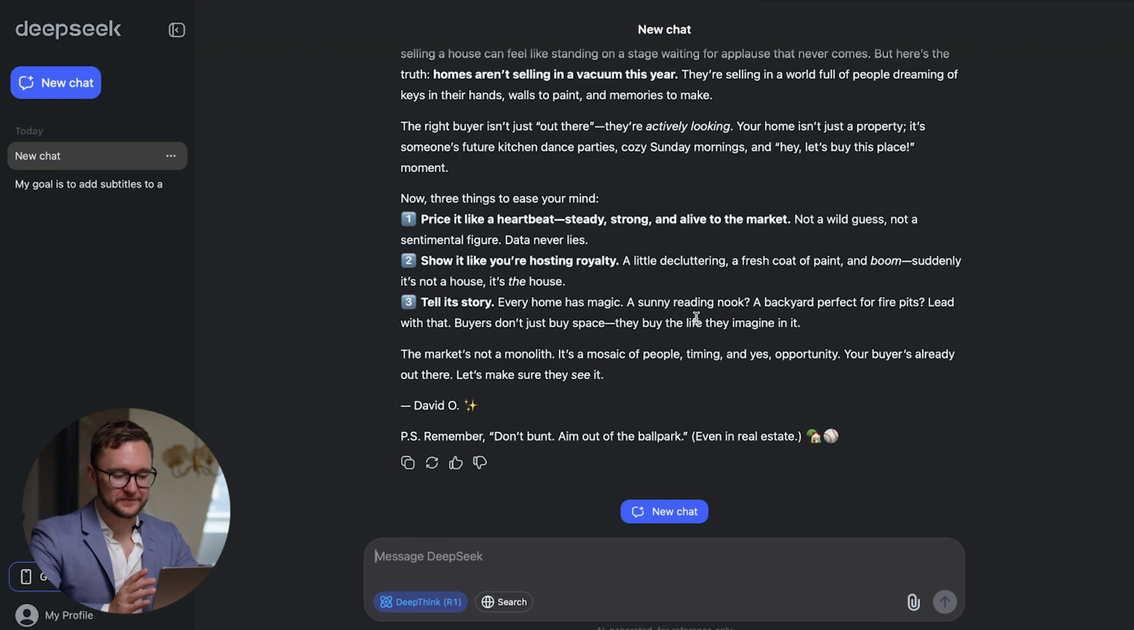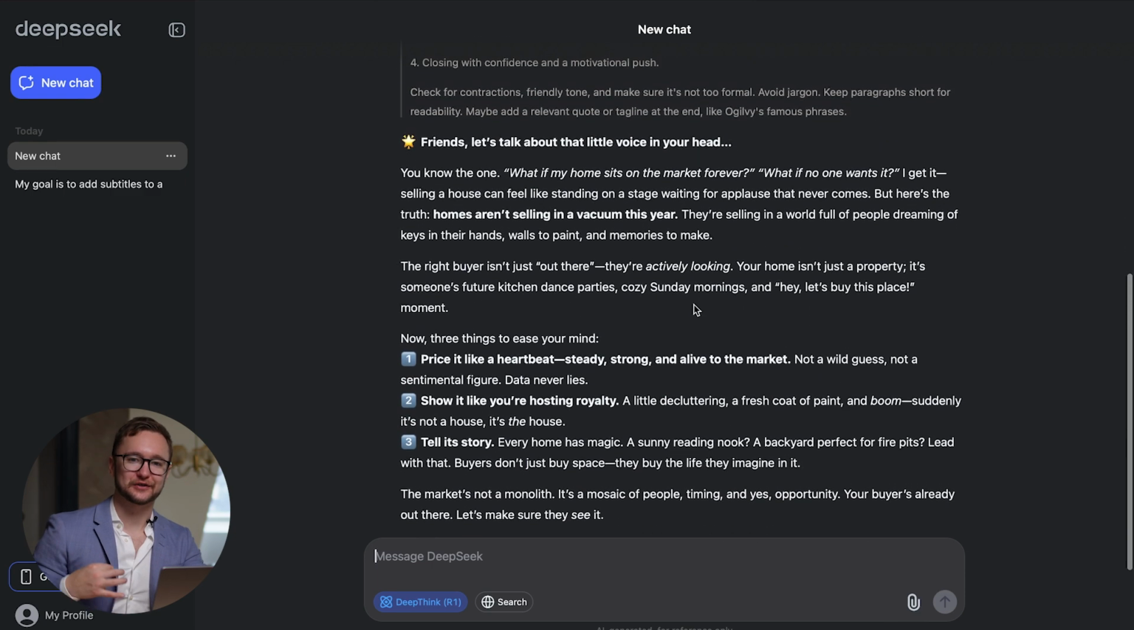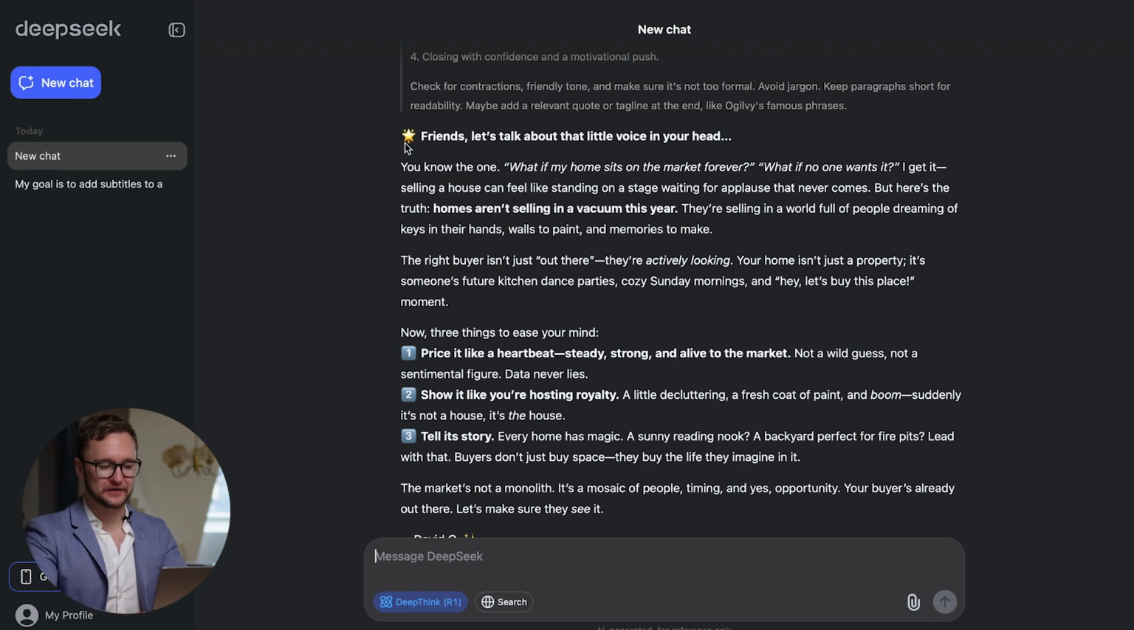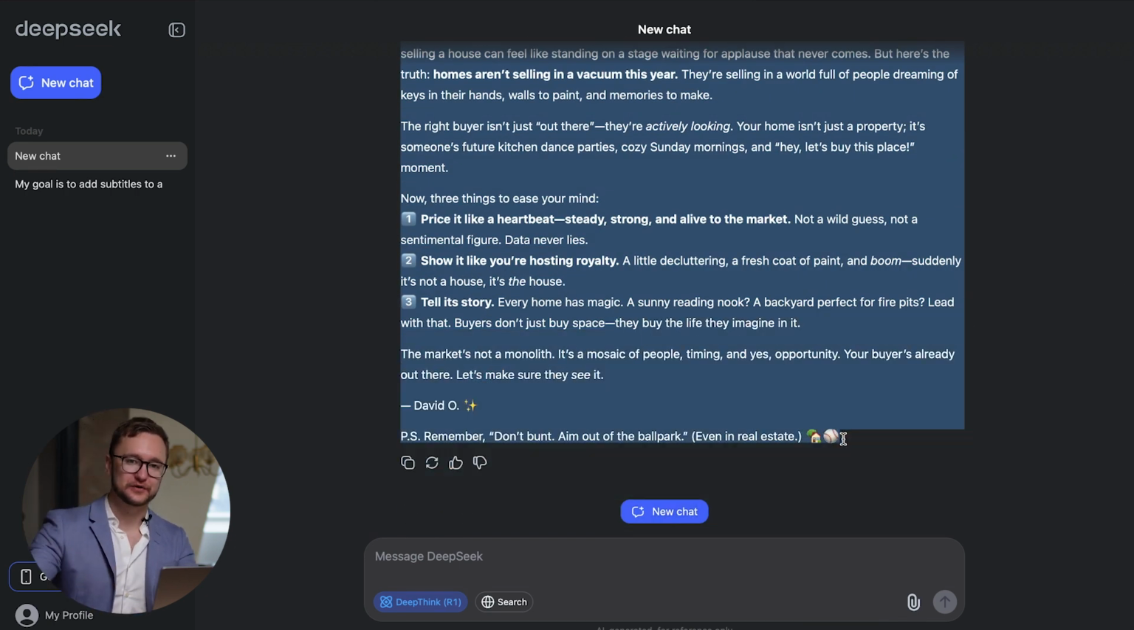Okay, so now we have this post ready to go. One of the biggest mistakes I see real estate agents make is that they take this post, copy paste it, and just put it on their social media. That's one of the biggest mistakes, because if you just take it, it's going to look like it's AI. And if people see that it's AI, it's going to break your trust. People are not going to want to read your post in the future.